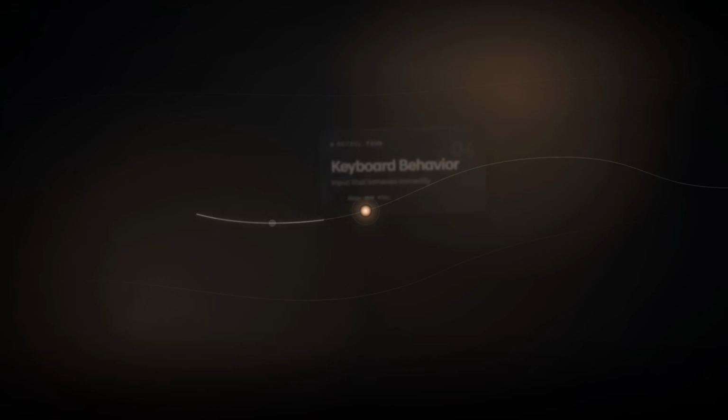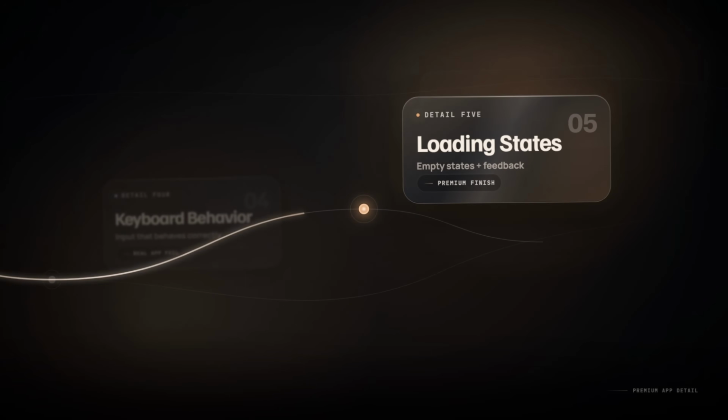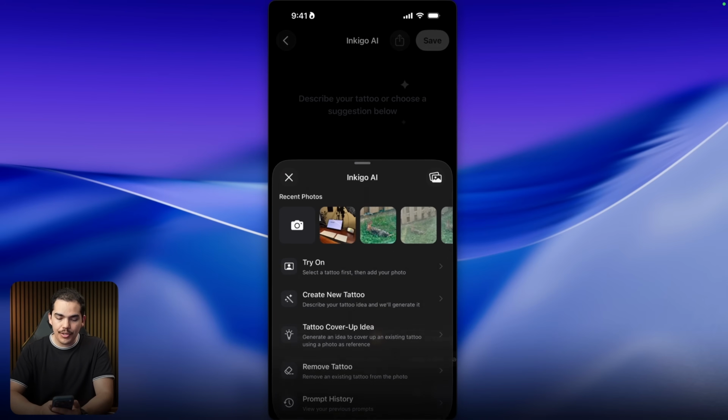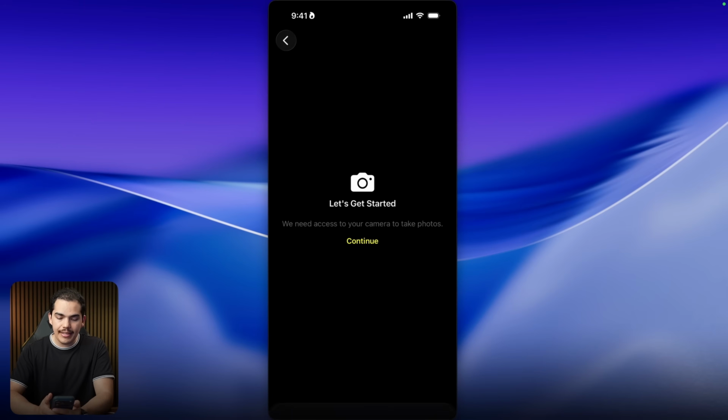Number 5 is going to be loading and empty states. For example, in my AI tattoo application, if I come to this screen, select the camera, this is what I mean by an empty state. In my opinion, it's very clean, elegant. Maybe I could generate a custom asset for this view, branded to my application, but so far I think this is super clean. It shows you an icon and it explains to the user, let's get started. We need access to your camera to take a photo. And then the user knows what to do.